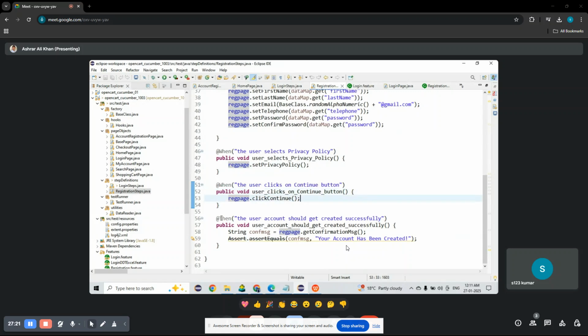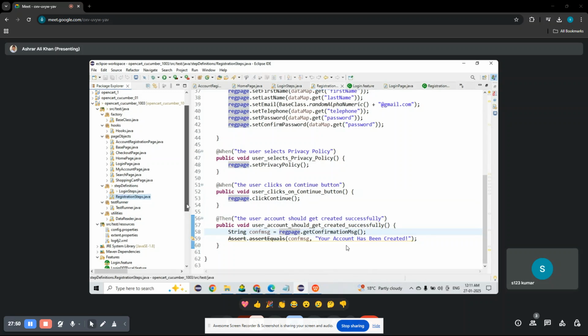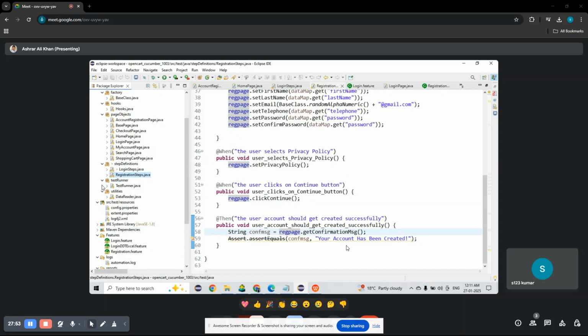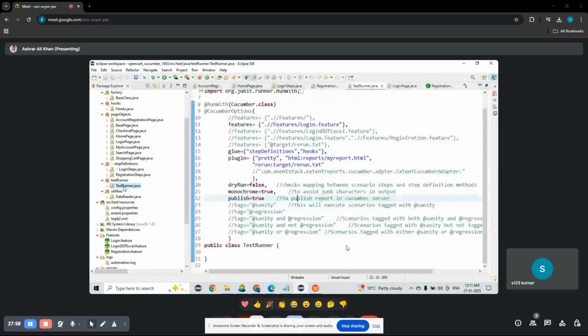After that, we can validate that the user account should get created successfully. For this, I have used one method, public void user_account_should_get_created_successfully. String confirmationMessage = regpage.getConfirmationMessage(); Assert.assertEquals(confirmationMessage, "Your Account Has Been Created!"). If both are matching, then our test case passes, otherwise it will fail. After the registration and login step definitions, we can come to the test runner file.